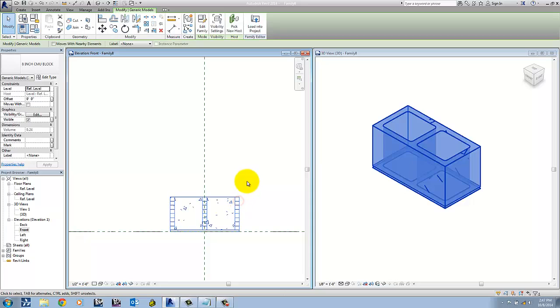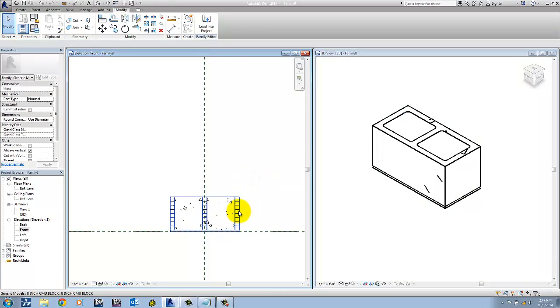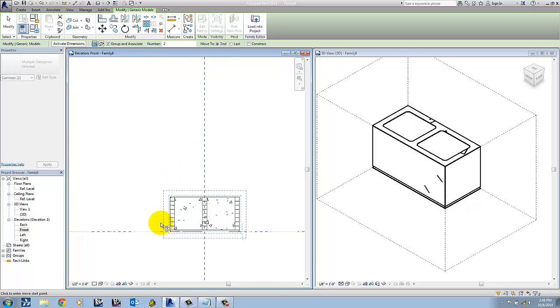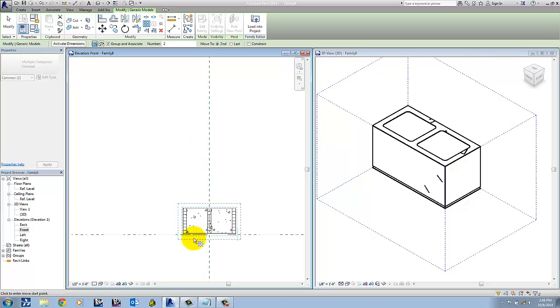All right, so let's create a vertical array that will send this thing up. Select the object, go to array, and we set a base point. Honestly, it's trying to pull an endpoint from the bottom of that family. That's okay. We can start from there, or we could start from the intersection of the two reference planes.